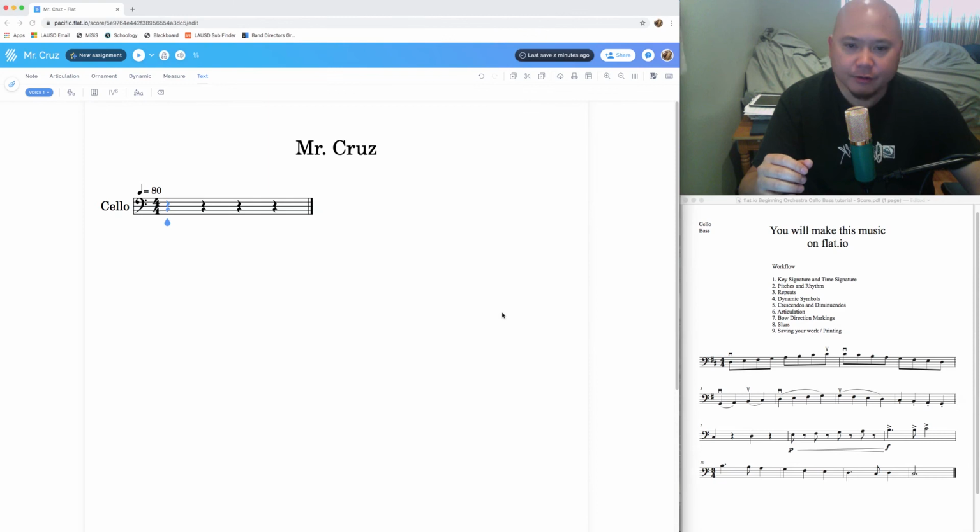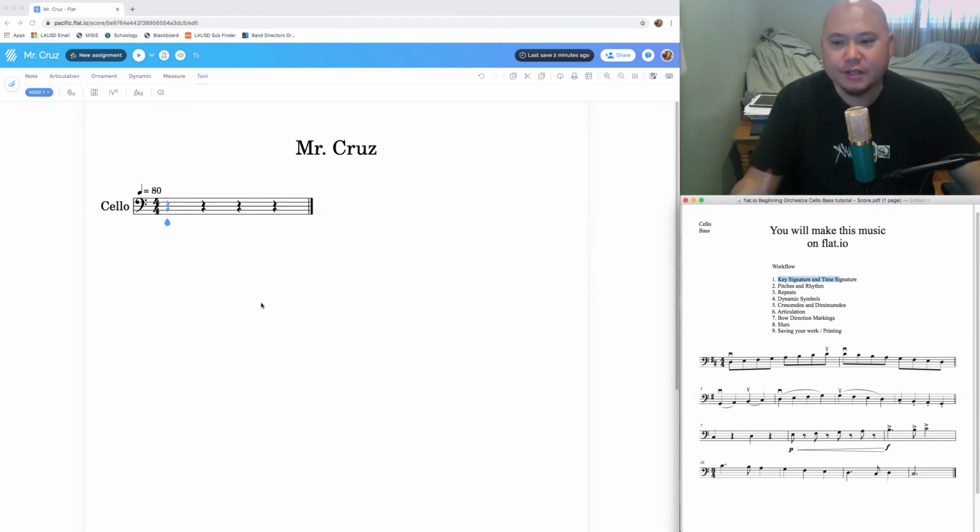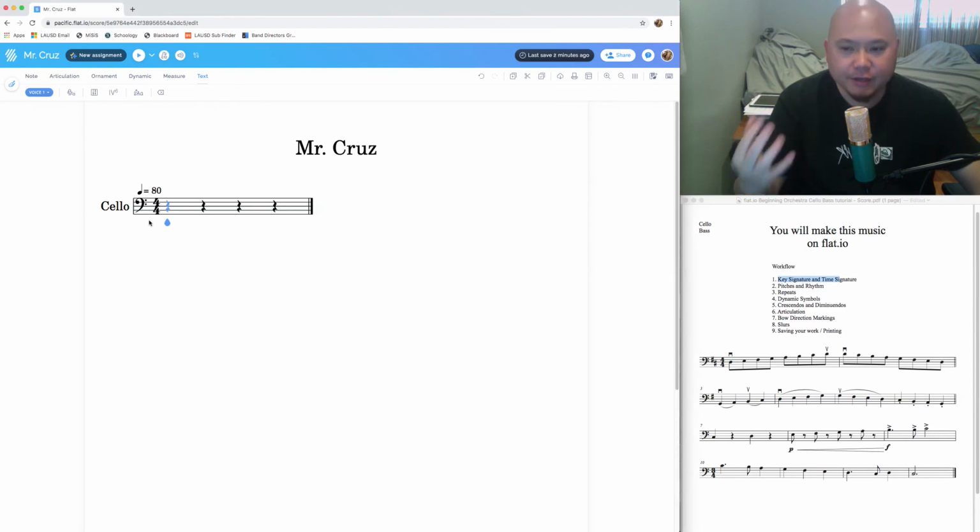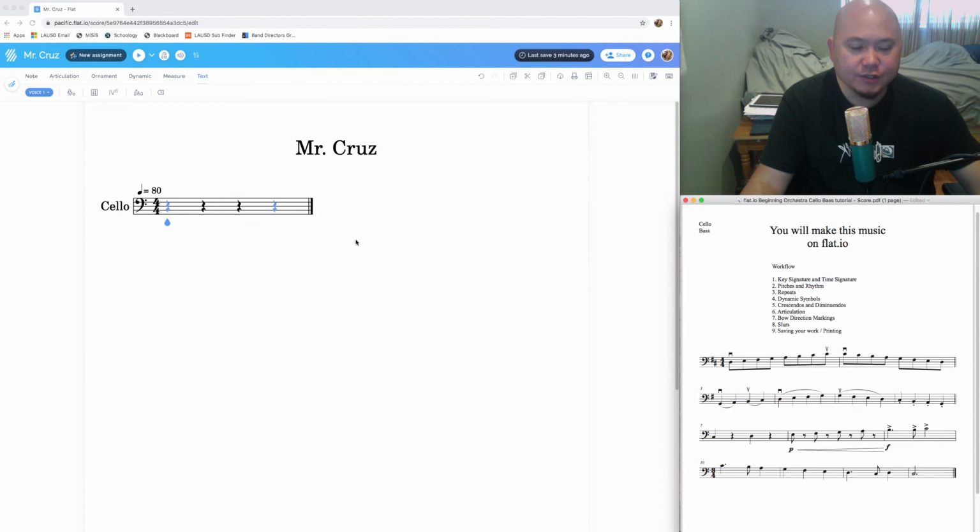Let's get started. Workflow number 1: in the very beginning of a song, we always have to check the time signature and the key signature and all those vitals. We don't want to be writing something in the wrong clef or in the wrong time signature, and then have a huge mistake at the end, a huge big mess. So first things first, key signature and time signature.